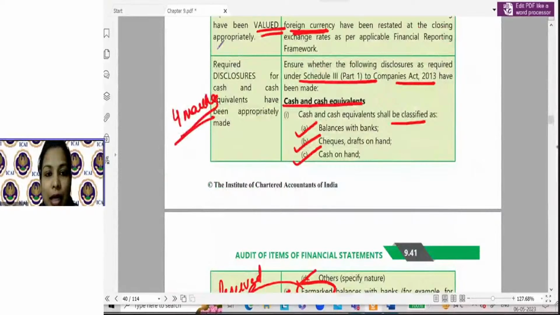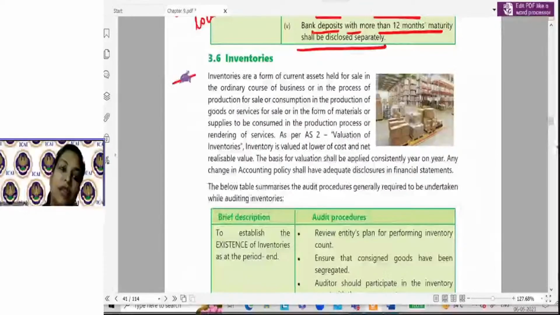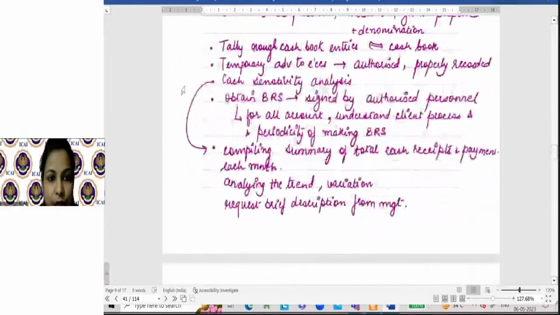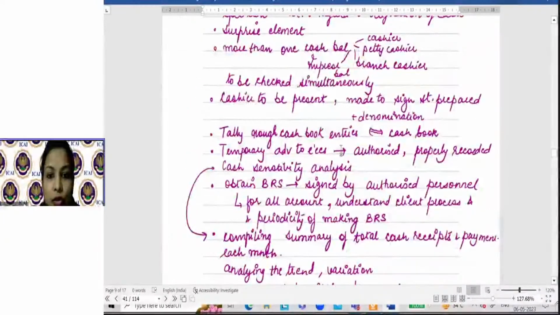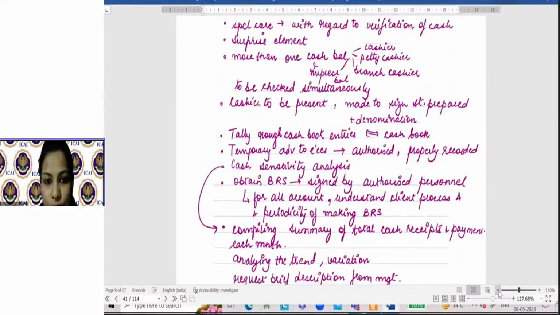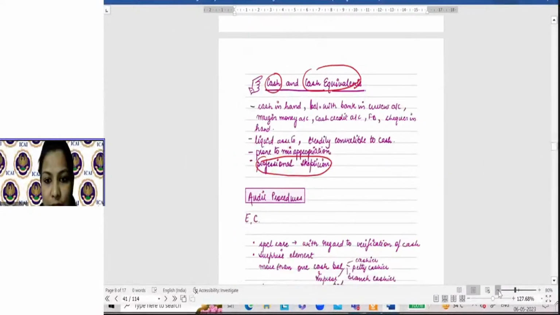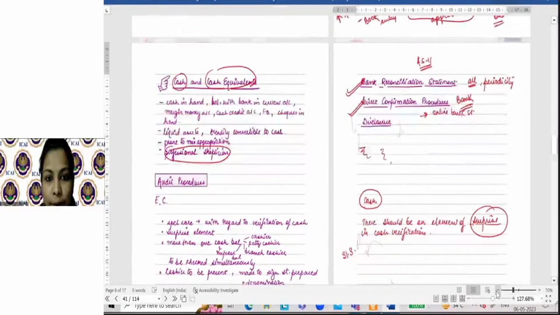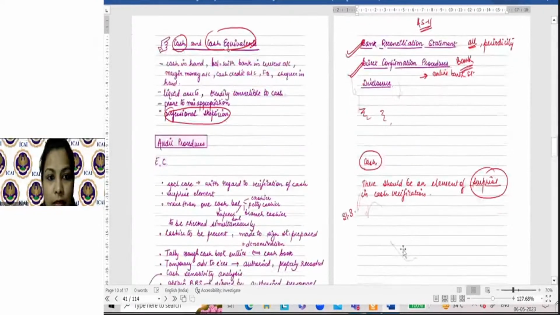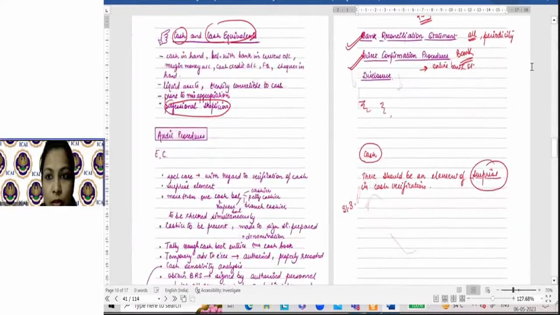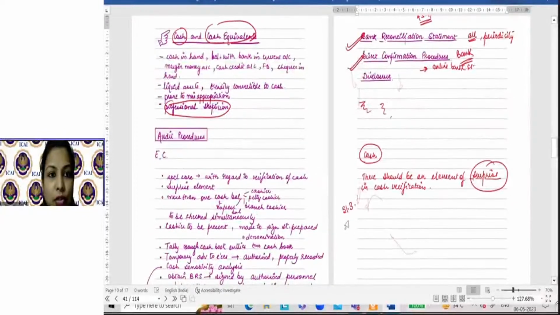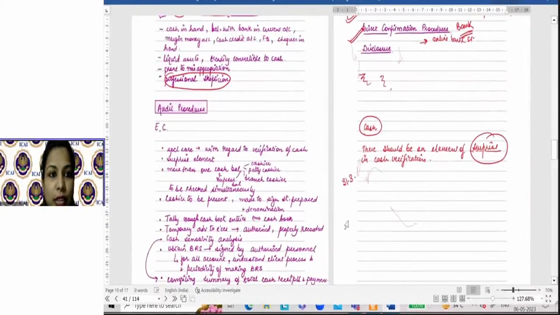For a few seconds, we'll be starting with verification of inventories. So for all those who want to take the screenshot of this summary can do that. Okay? So, look, are you able to take the screenshot? Cash and cash equivalents.